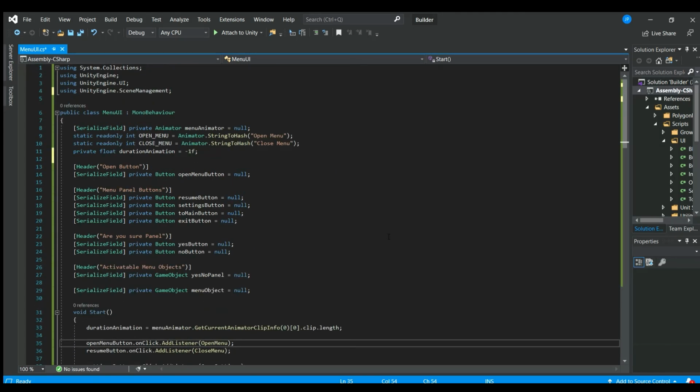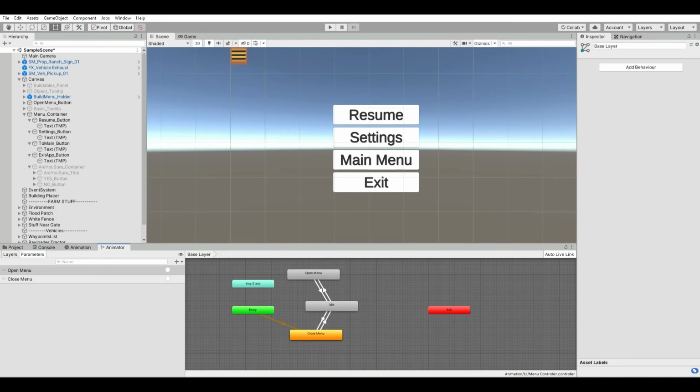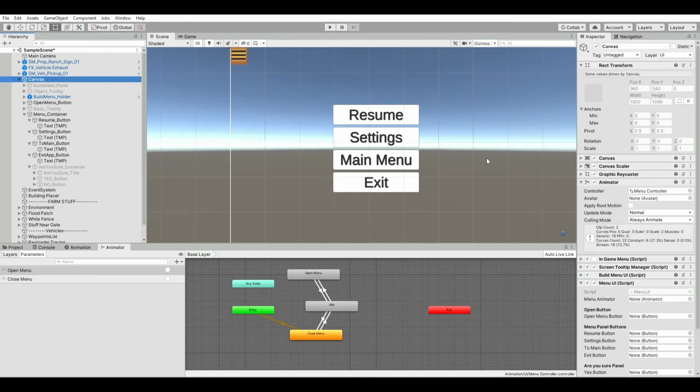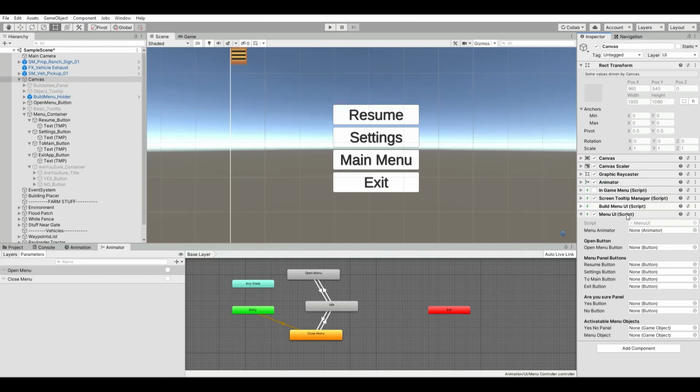Let's set it up in the inspector. So back in the inspector, we click on our canvas and we go to our main menu. We're going to put the animator into the menu animator bucket, and the open menu, we find our open menu button, put that in there. Same for resume, settings, to main menu, and the exit application. Even though this is inactive, we can still put these buttons in, all this stuff in. So I'm putting in the yes and no button, and then the menu object is the container.